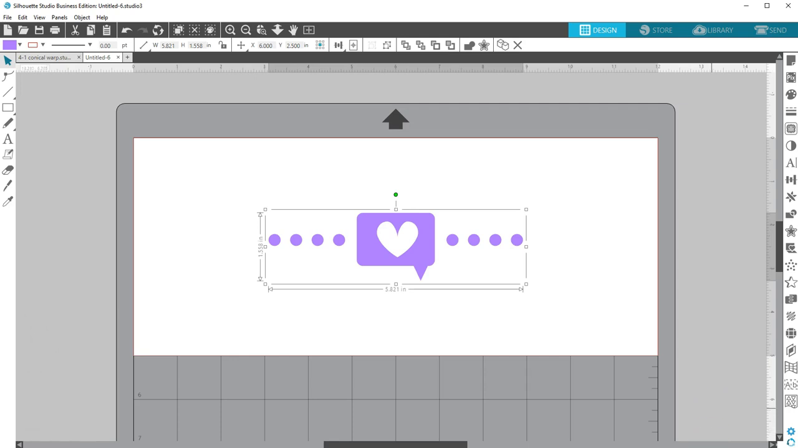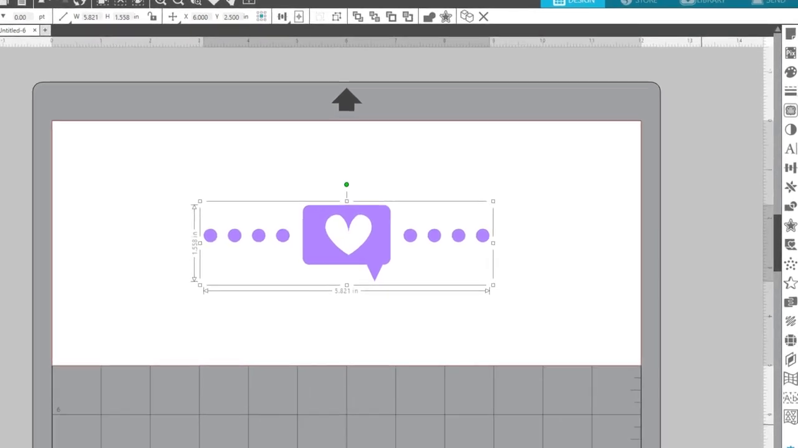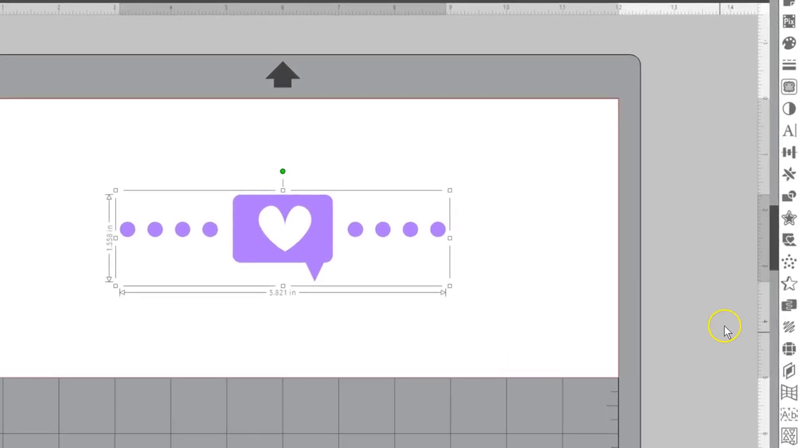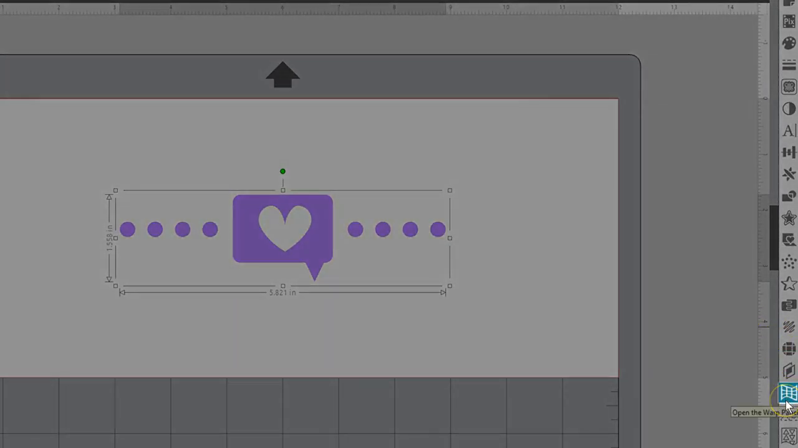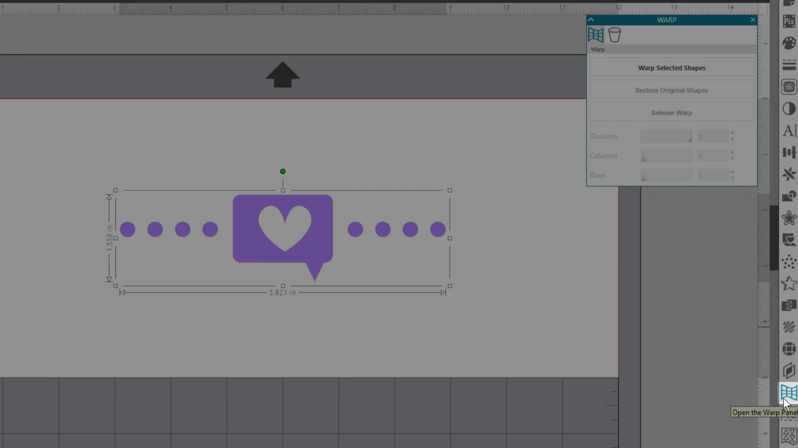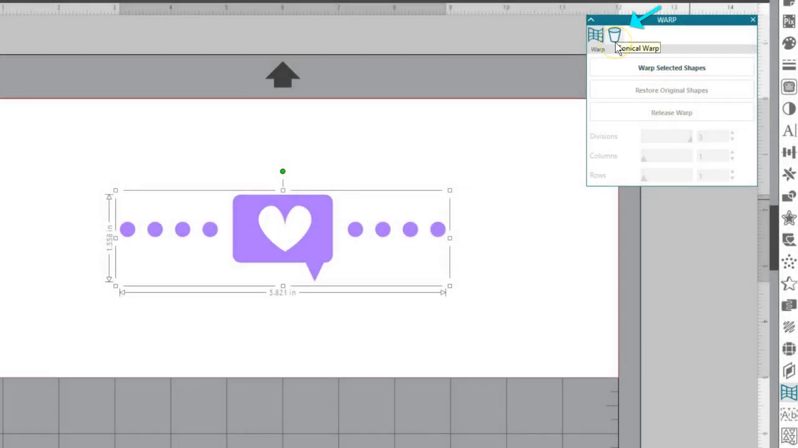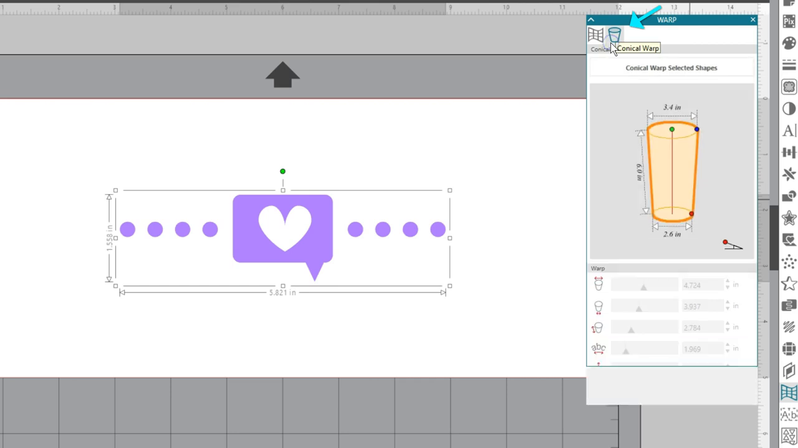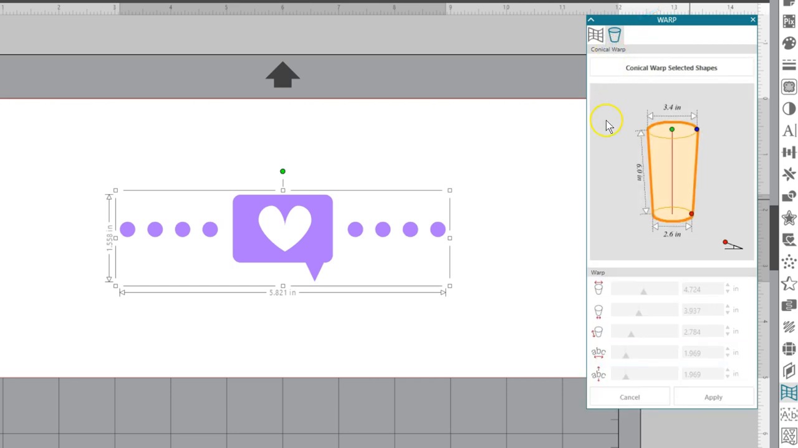In this video, you'll learn about the conical warp tool. This is available starting in Silhouette Studio version 4.1, Designer Edition Plus, and higher. The warp panel can be accessed near the bottom of the panels on the right. Conical warp is found in the second tab of the warp panel if you have Designer Edition Plus or higher.